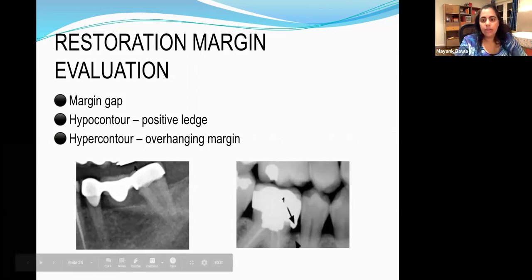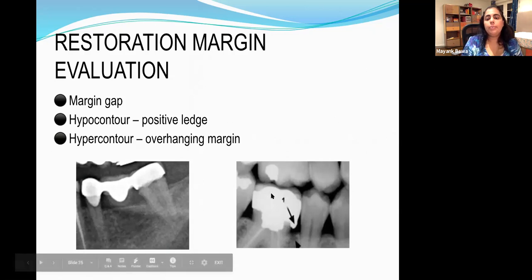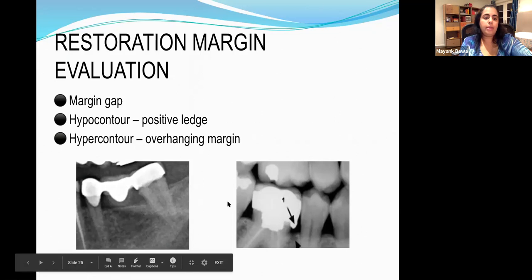And here you can see the opposite, right? What will happen if there's a hypercontour or an overhanging margin? This is going to start causing periodontal problems. And if there's a slight gap, of course, then the bacteria can go in too, but this is really not good for the gums. I can see this area being a part where fluid accumulation and bacterial entry can occur. Of course, if there is a hypocontour, then there'll be a ledge, and again, that'll be an entry path for the bacteria.